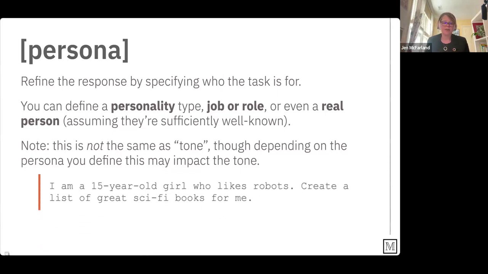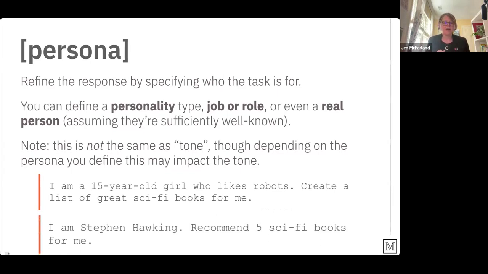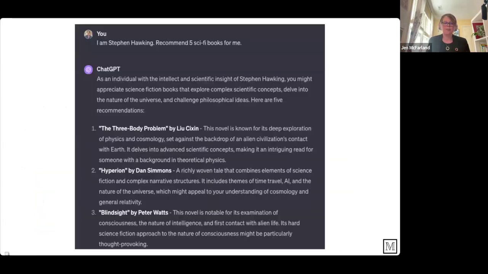So an example here might be, let's pretend I'm a 15-year-old girl who likes robots. Create a list of great sci-fi books for me. So now we're going to try to get output that is really targeted to, in this case, the audience. But again, you can come at it from a different side. I'm Stephen Hawking, recommend 5 sci-fi books for me. So that's a more specific targeted response.